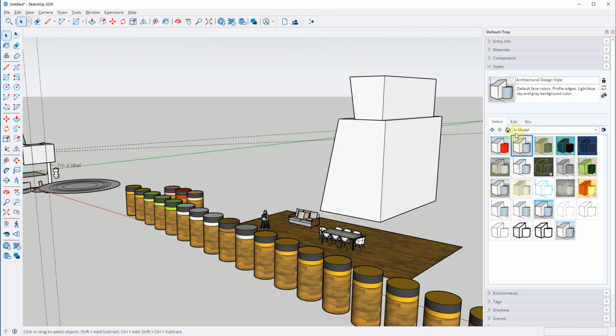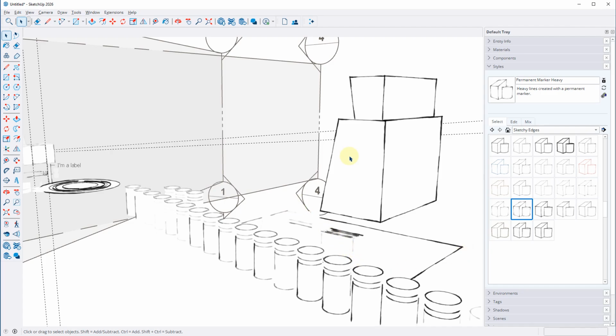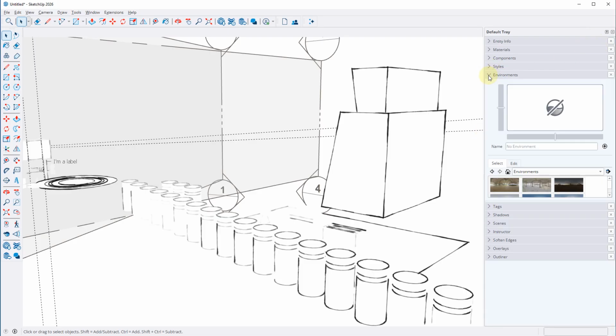So styles, they have a couple uses. There's sometimes some sketchy ones here, not sketchy as in weird, sketchy as in like a sketch. And these can be pretty nice for generating concept sketches to work off of. All right, environments.